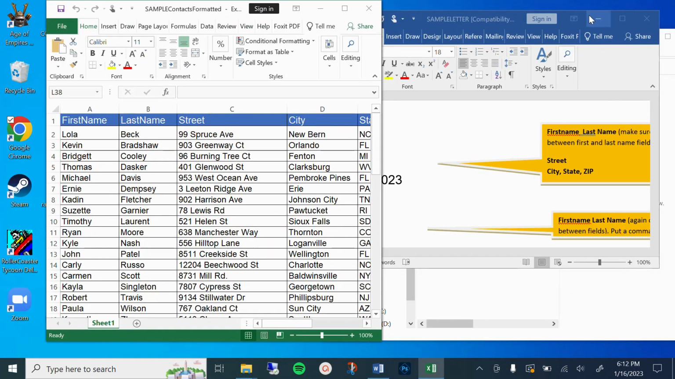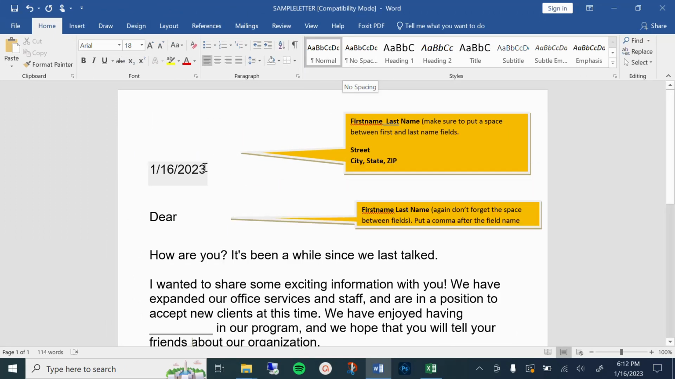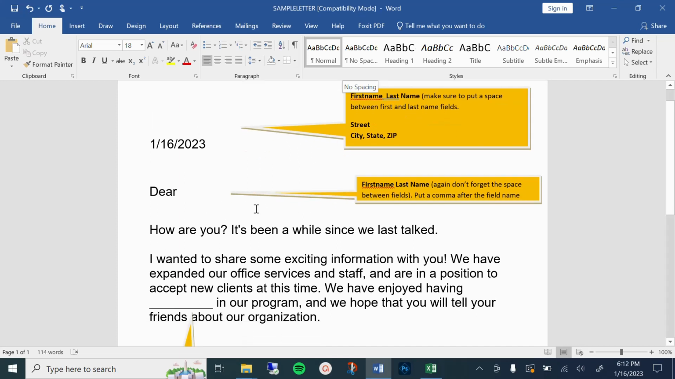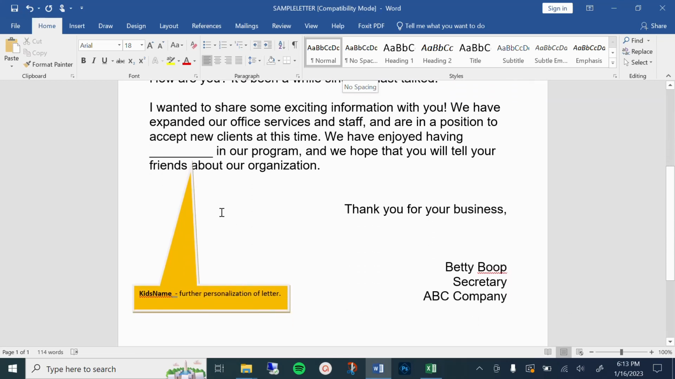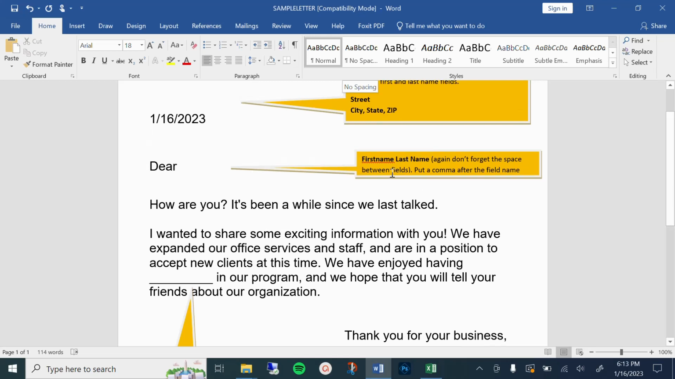And I have a letter already created, which is right here. So I have a date. This was today's date. Up here, I'm going to put the name and the address of the recipient. And then Dear recipient, I'm going to pull this information from the Excel spreadsheet. And then in here, just to personalize it a little bit more, I'm going to put their kid's name right here. So they're going to think, wow, they know my kid's name. That's fantastic. This is just not a regular form letter.